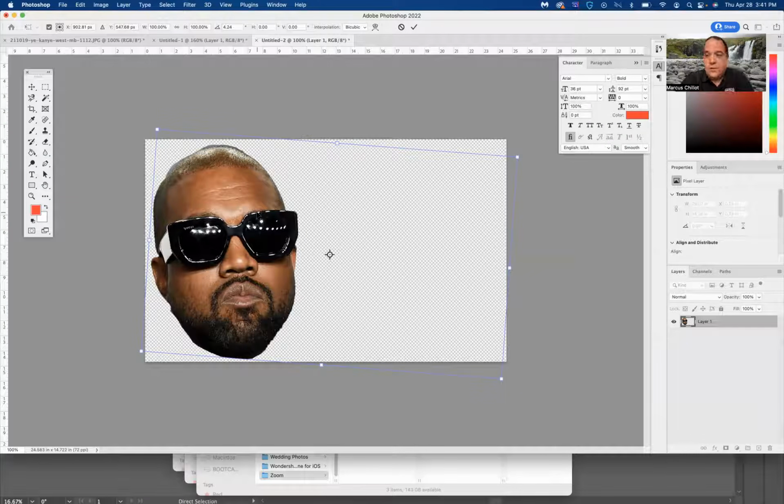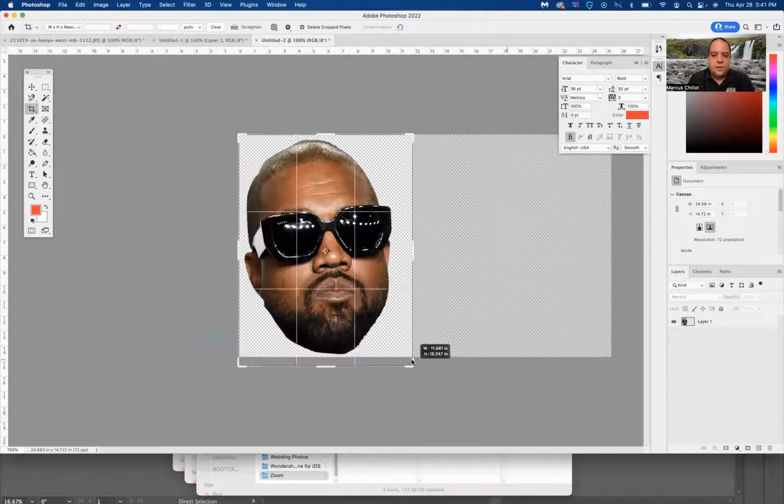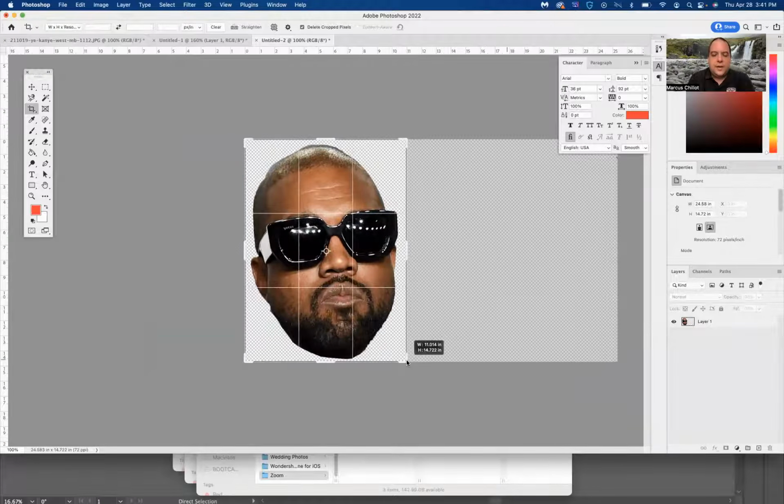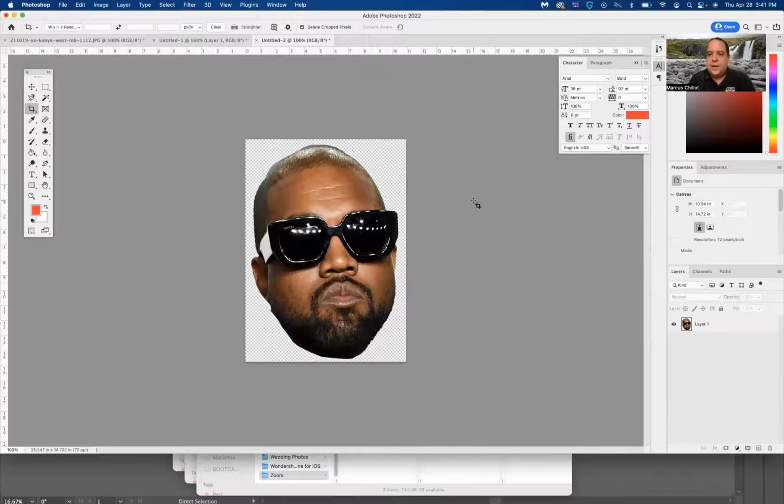So we've got him on there, which is good, but we have a lot of wasted space. When we look at this particular document, we have all this extra transparency. We don't need that, so we're going to crop that out. Third tool down on the left, grab the corner and pull this in. We're going to crop our picture down. Once you're done, press return on your keyboard, or at the very top of the screen, hit the checkbox.